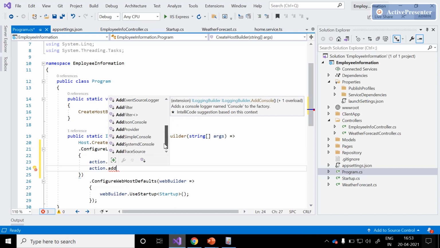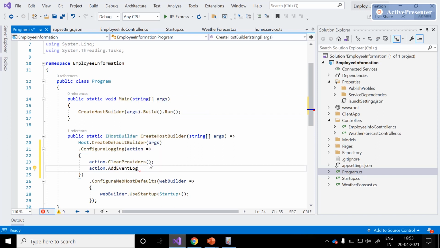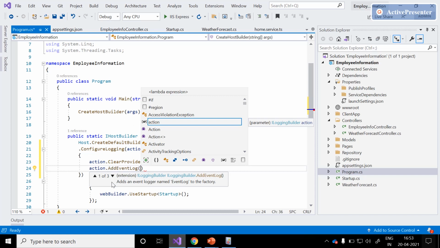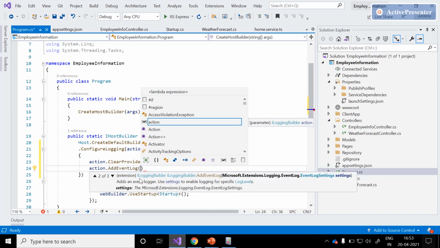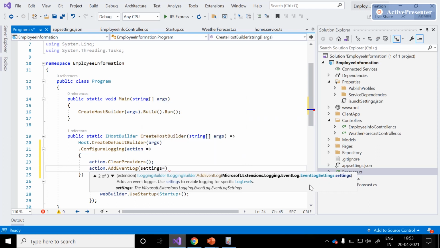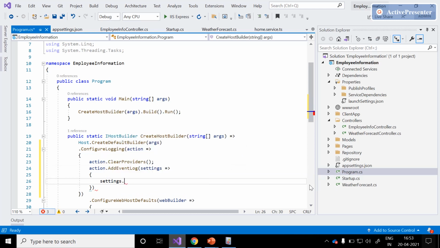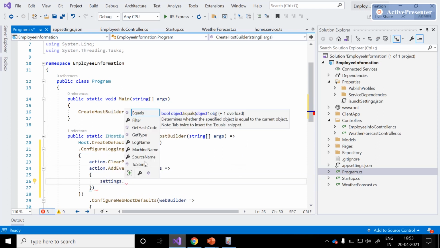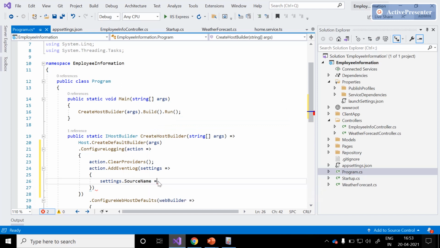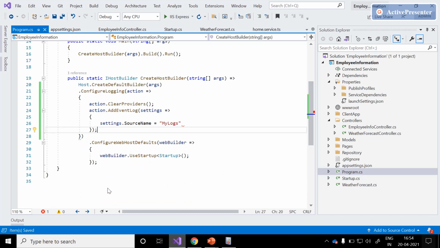As discussed in the previous slide, in this session we will work with event log. In the event log, there are three extension methods. The second extension method is where we configure the event log settings. Now we'll add these event log settings. First, for the event logs, we need to set up the source name. I'm just naming it as MyLogs. With this step, we are able to add the event log capabilities to our ASP.NET Core application.